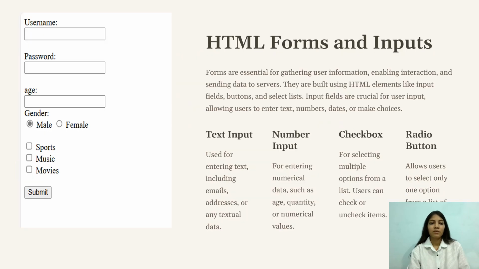Then moving on, HTML forms and inputs. HTML provides many tags which help us make a form and take input through them. Here we have created a very simple form which has labels for username, password, age, and gender, and these things we can select and input through our forms. So I will explain the input types.